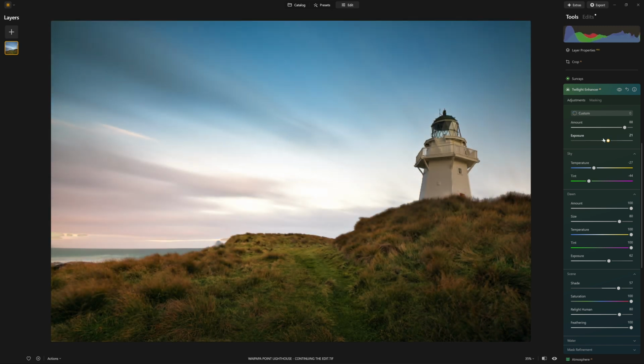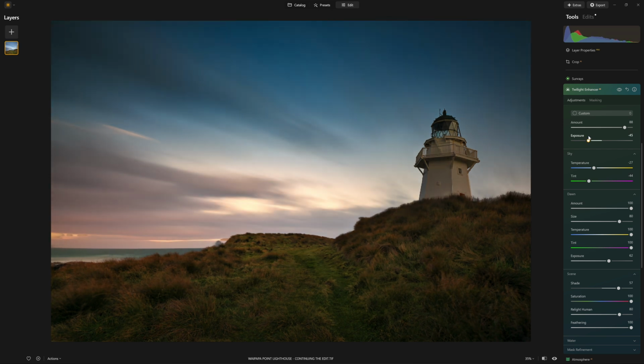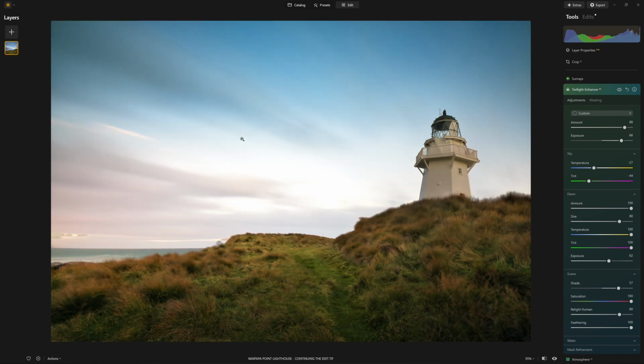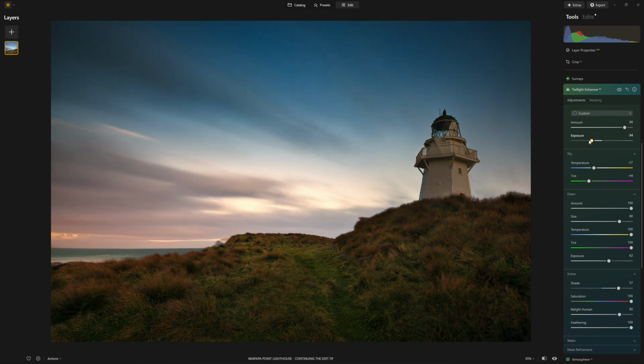So we have an exposure slider, which is obviously controlling the brightness. I don't want to go too bright because I want to keep color information in those brightest pixels. And you'll notice as we boost the exposure up and we push to white, obviously you can't have any color information in white. So we want to keep that exposure quite low. Plus we're either emulating the evening or the morning, so it's going to be a darker time of day anyway.